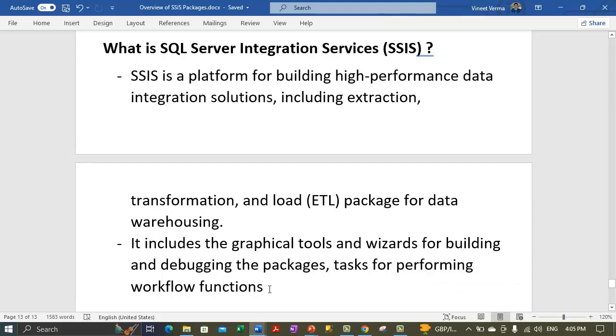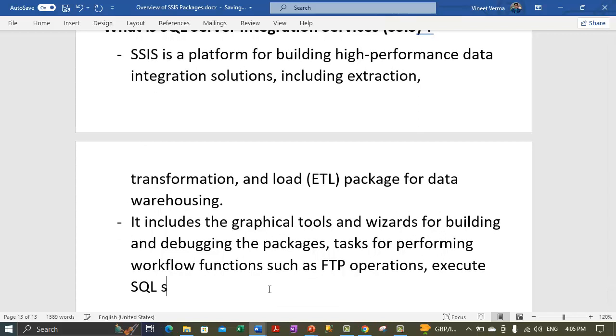So guys, this SQL Server Integration Services includes the graphical tools for building and debugging the packages, and it also contains tasks for performing workflow functions. For example, we can perform FTP operations via various tasks, we can execute certain SQL statements, and we can also send email messages. Whatever task we need to perform, we have a task for that in the SQL Server design interface.